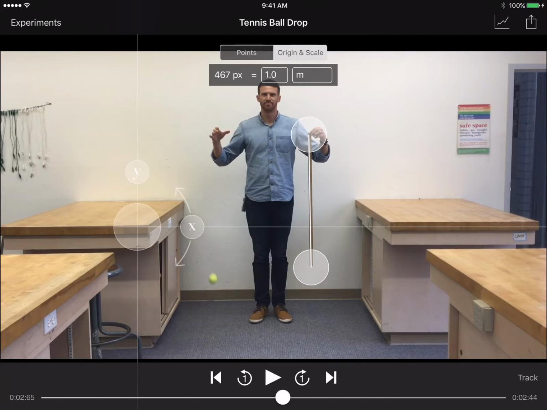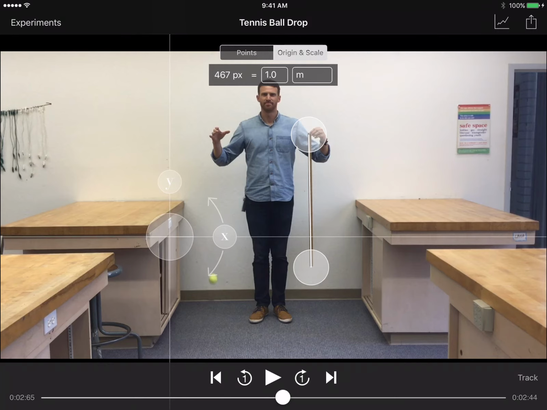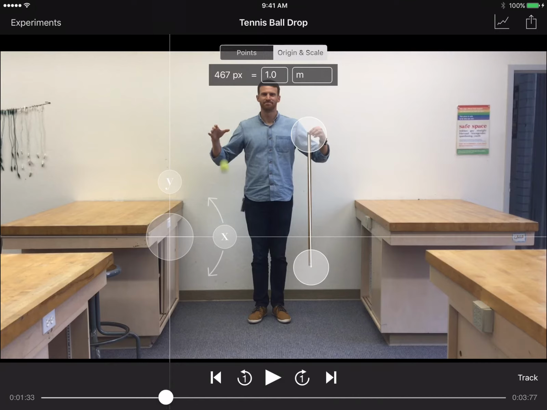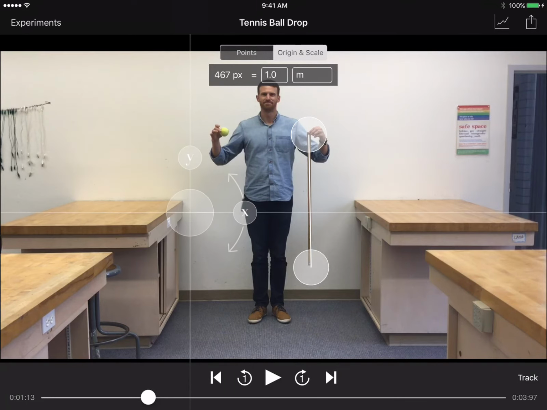Then I'm going to come over here and grab this origin marker, and I'm going to back my video up until it's right at the beginning, because I want to see where the ball started. And I'm going to grab the origin and stick that 0, 0 mark right at the bottom of the tennis ball. So I've set my origin and scale.